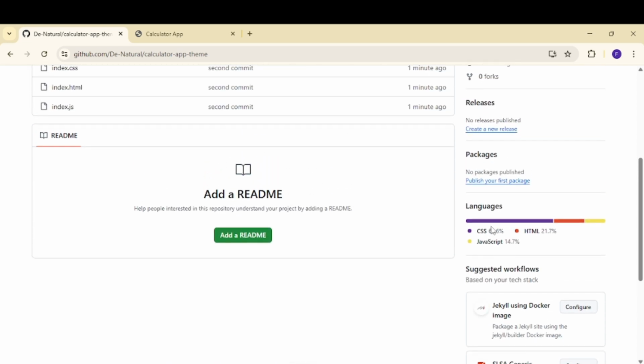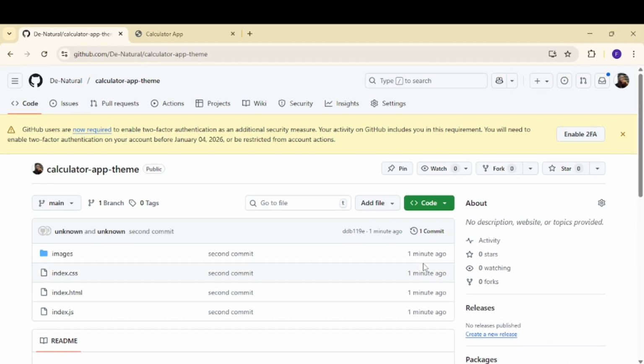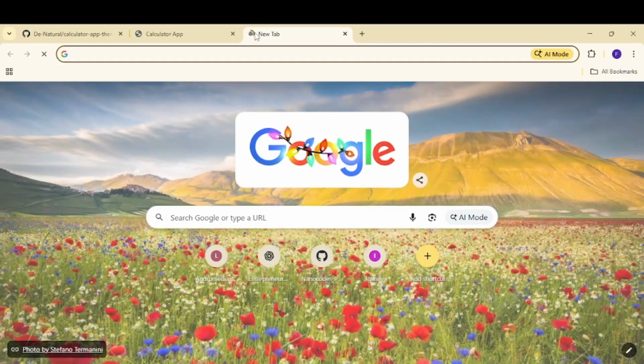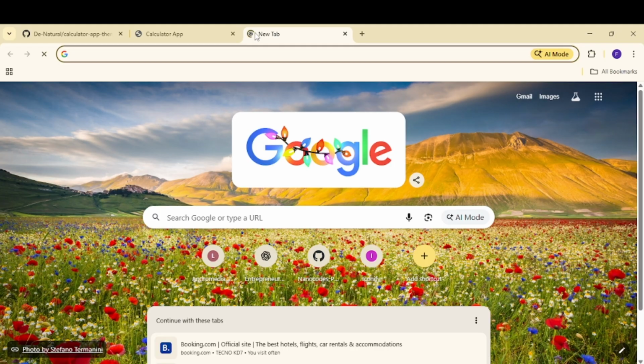So you can see the languages used, your CSS, HTML, and JavaScript. I can see the percentage that is used. So with this, you can successfully push your work to your GitHub. But then if you wish to host your work, instead of going to buy a domain, there's another way you can host it.